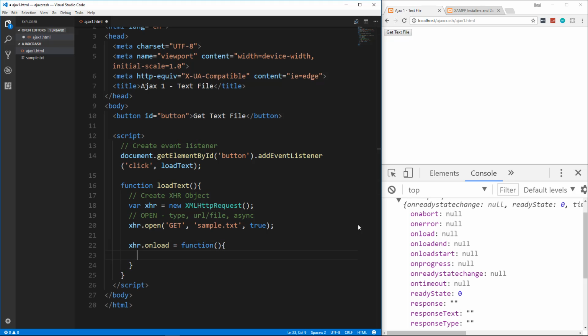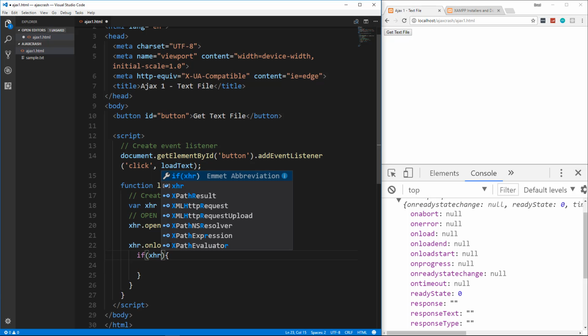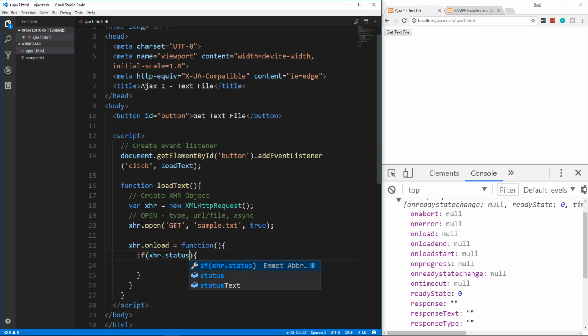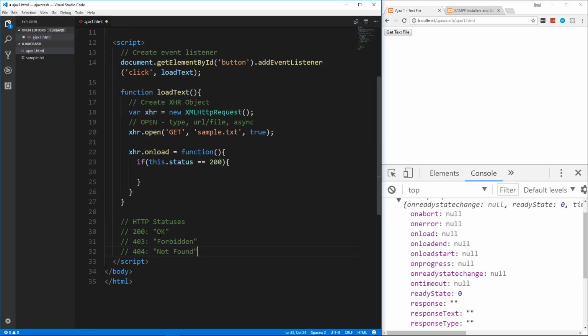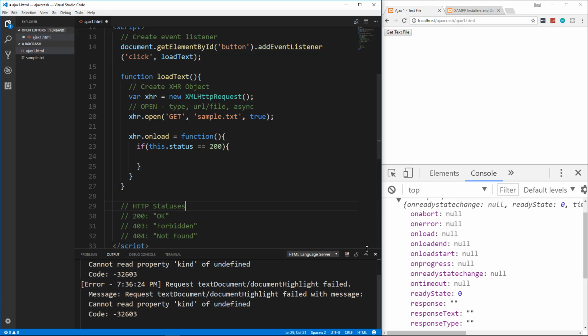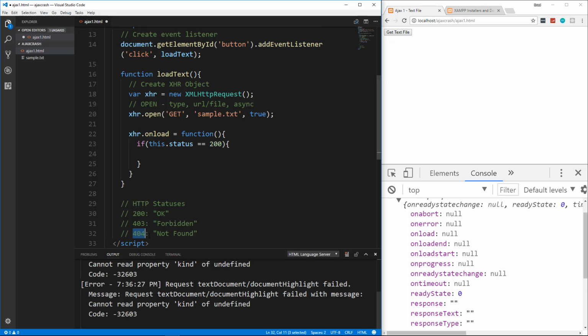In here, what we want to do is check for the status of the response. So we're going to say if. Now we can say xhr.status, but since we're in this function, we can actually just use the this keyword. So we can say if this.status is equal to 200. Now 200 basically means okay. When you make a request to a server, 200 is okay. And I'm just going to paste in some comments down here. So 200 is okay, 403 is forbidden, 404 is not found.